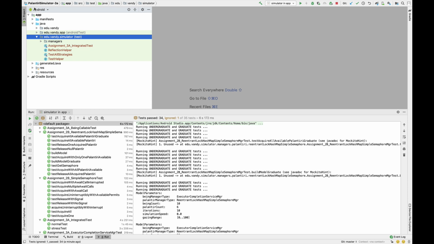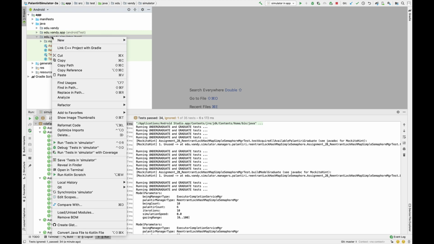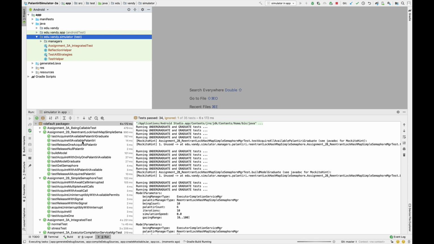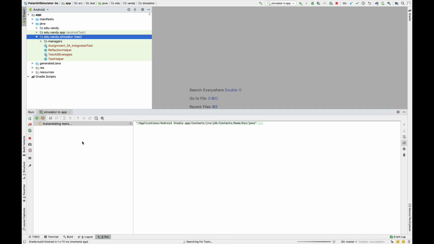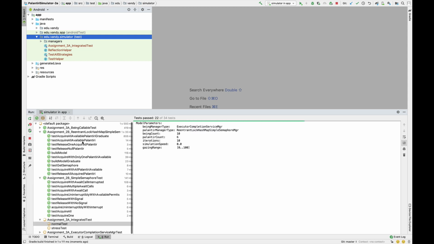So the last thing we're going to do here is show how to run the unit tests. These are the same as they always are. You would come over here and go ahead and right-click on this and run the test in simulator. And as you'll see, it goes ahead and instantiates the tests, and they begin to run.